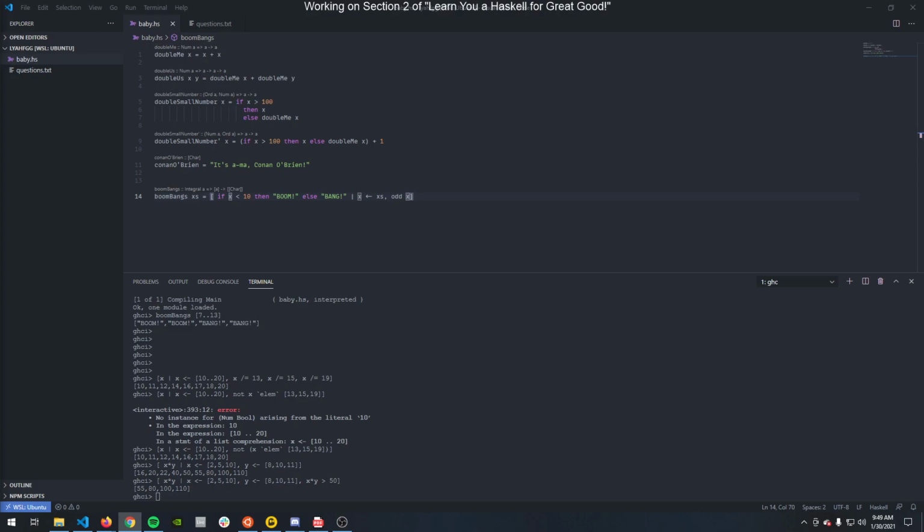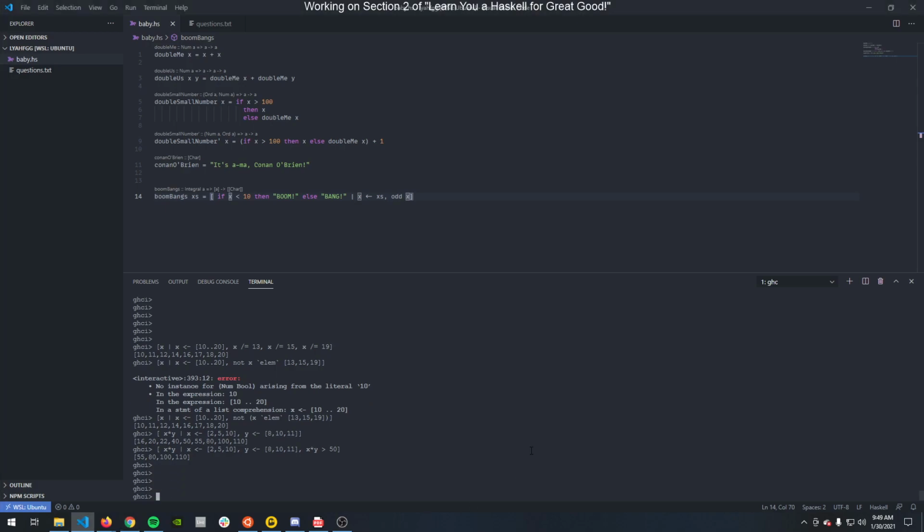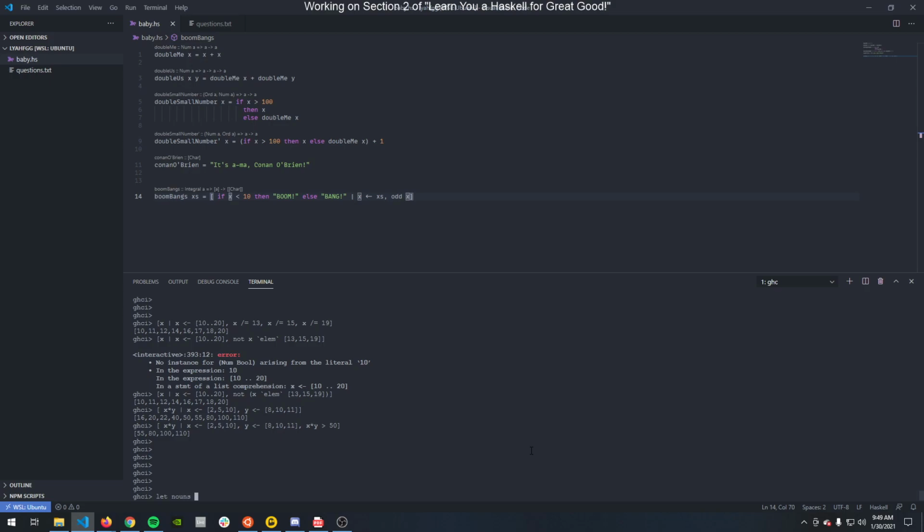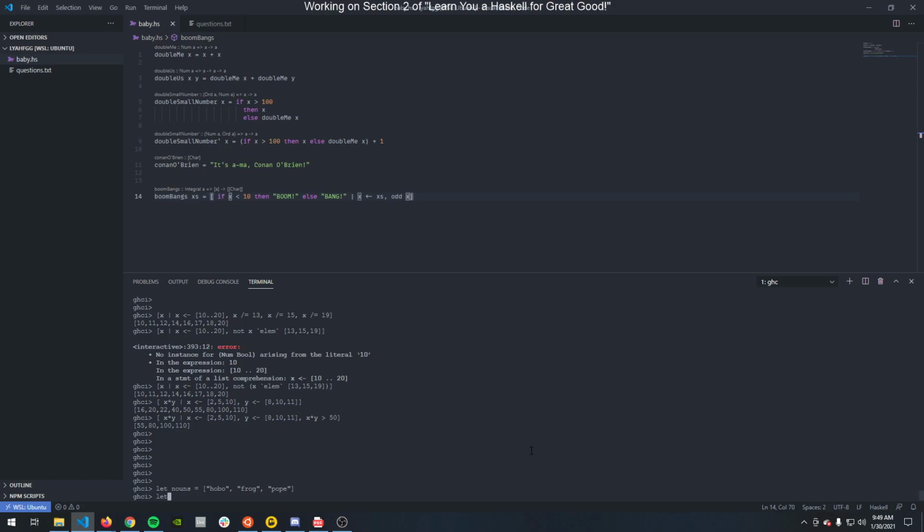How about a list comprehension that combines a list of adjectives and a list of nouns for epic hilarity? Alright, let's try it. So here we have our nouns: hobo, frog, pope. And then our adjectives are lazy, grouchy, and scheming.